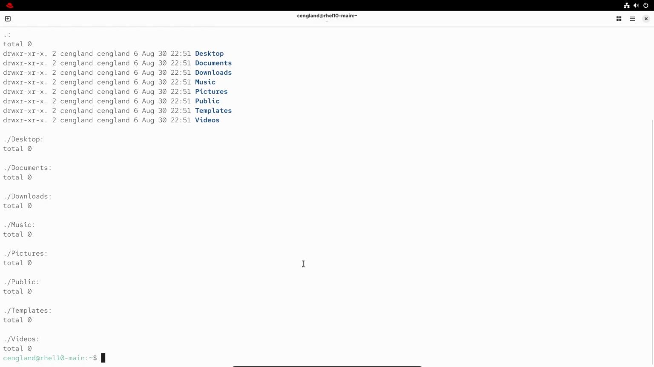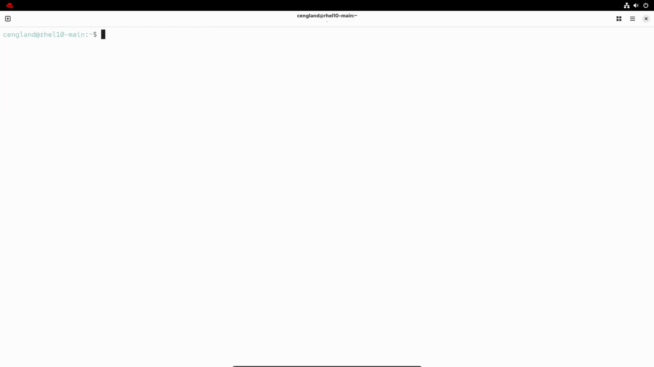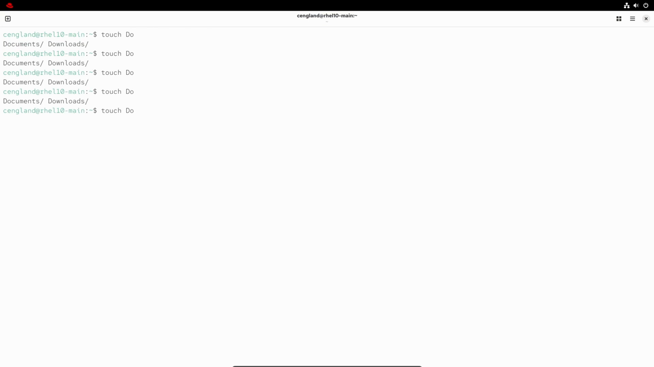So let's use another nice command called touch. If I just do a clear again, and then type touch to create a file. I'll do touch in my Documents. So I'll type Do and press tab, and it'll start filling it in. Because we've got a Downloads folder as well, if I press tab two times, it will tell me the options available to me. So that's quite a nice shortcut.